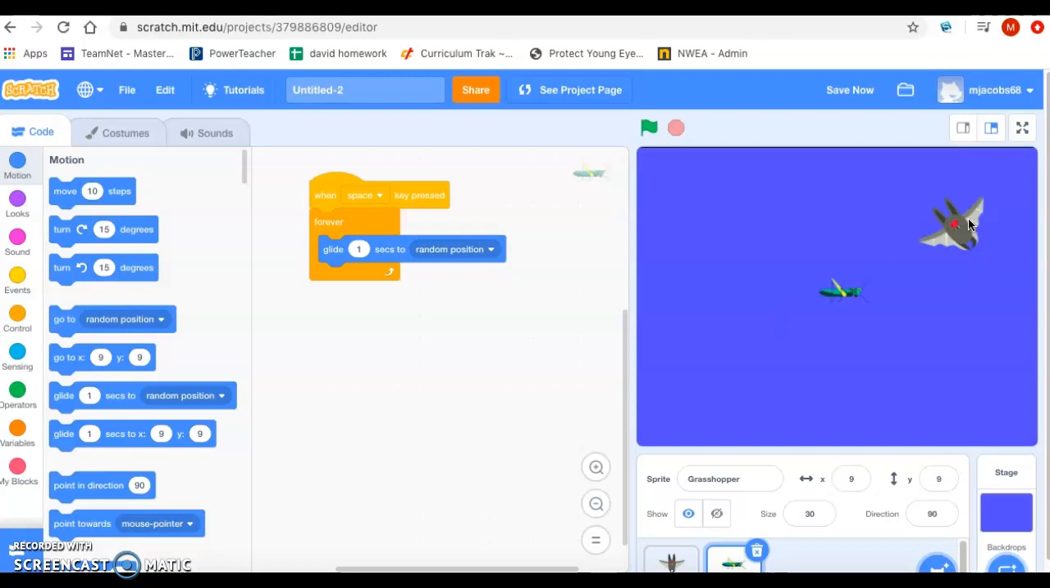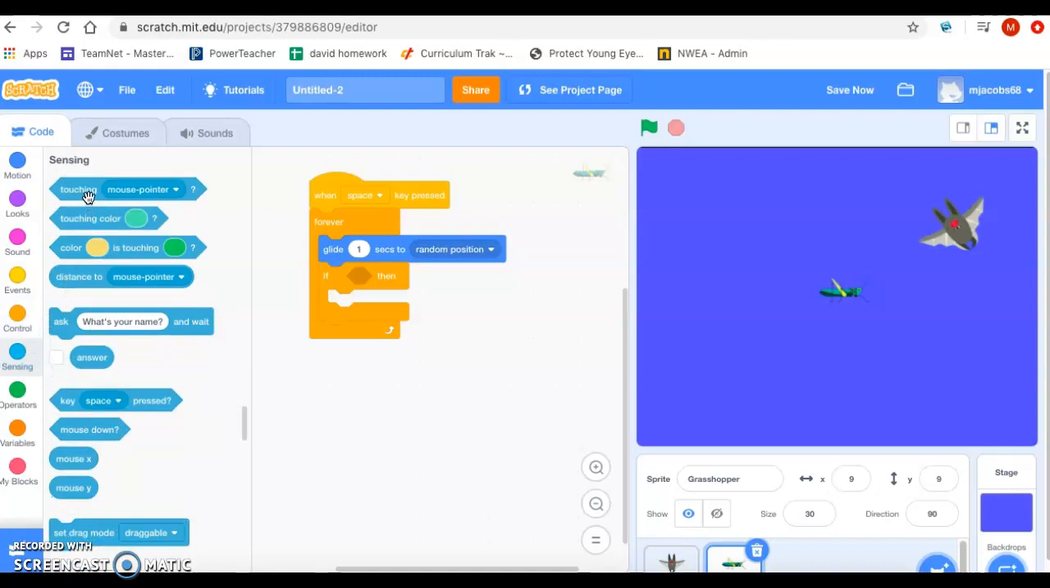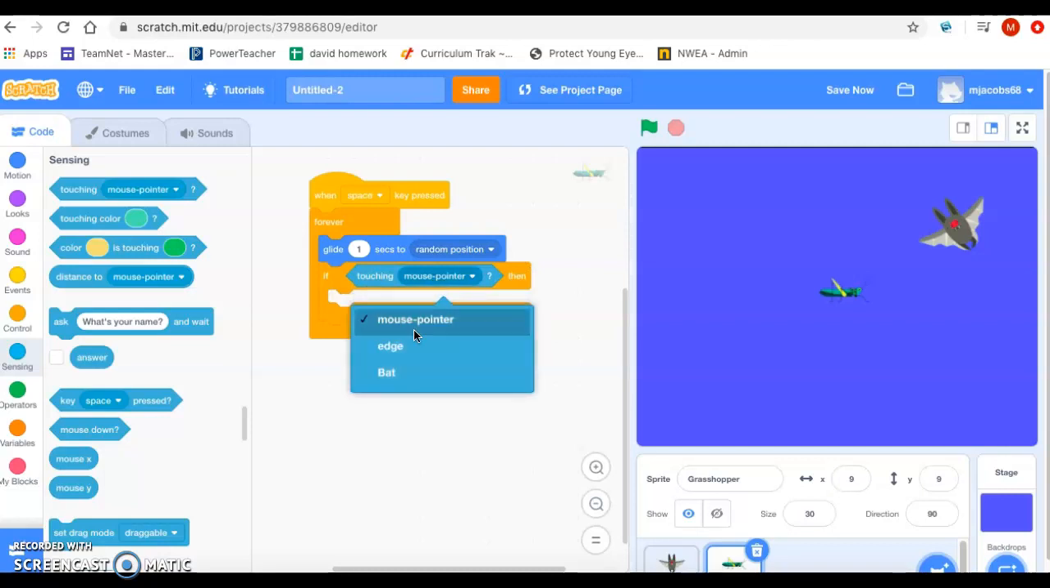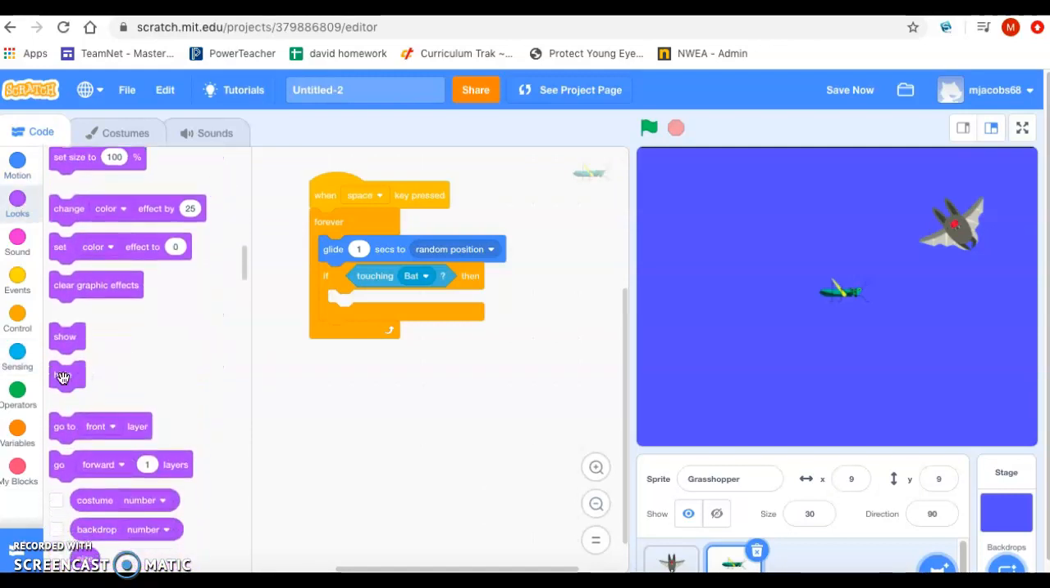All right. Now we want the bat to be able to catch him. So we're going to go down to control, and we're going to do an if then. Okay, so he's just moving around. We'll go to sensing, if he ends up getting caught by the bat, if he's touching the bat, then I'm going to have him actually disappear. It'll make it look like the bat ate him. So we're going into looks, going to go down to hide, and if the bat touches him, he's actually going to hide.